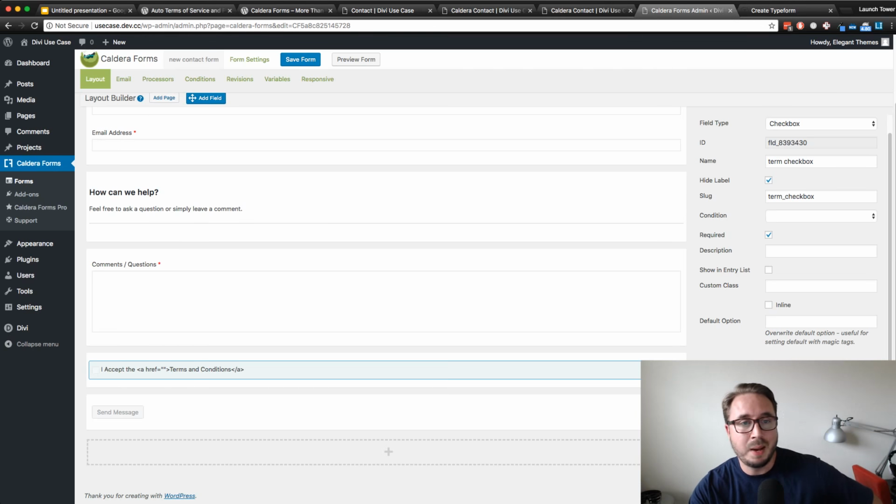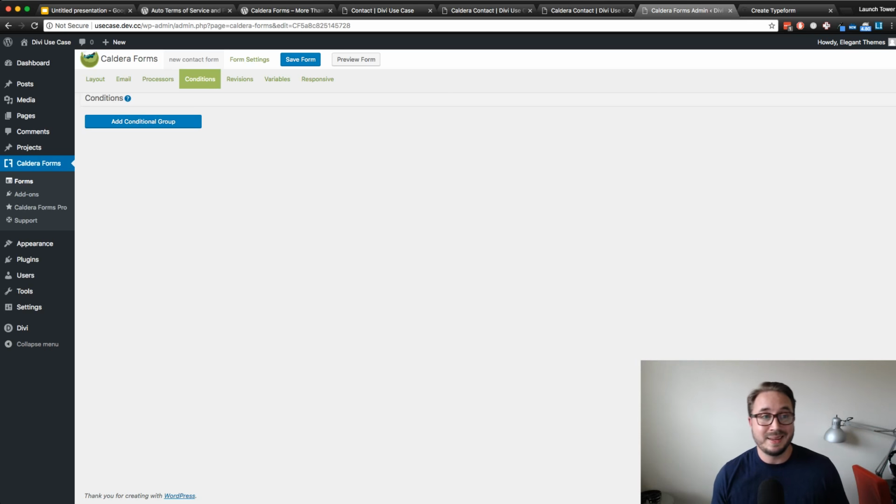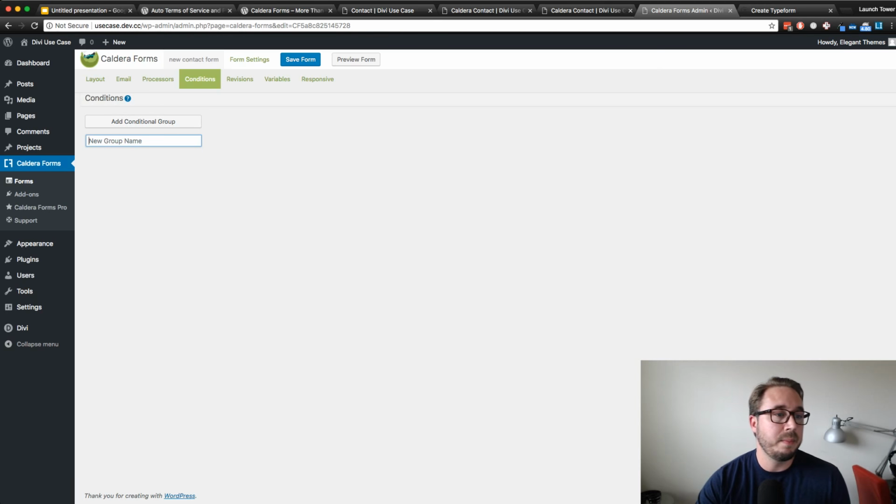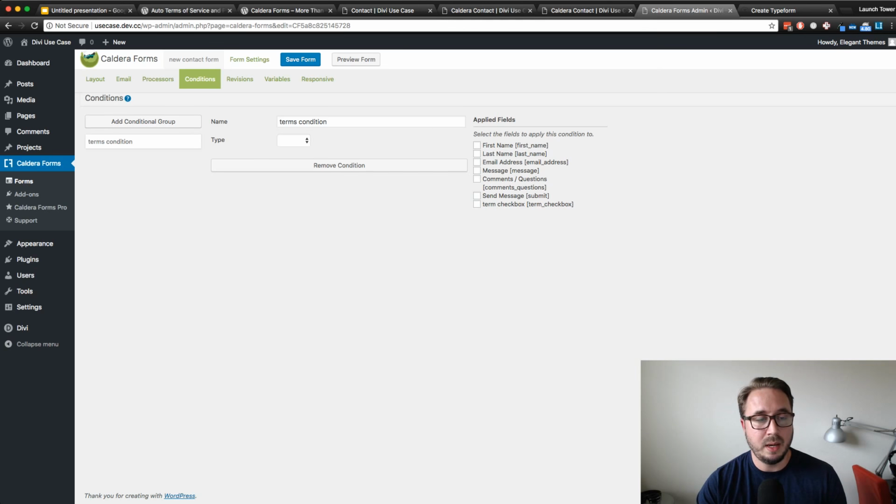you can see some more options that Caldera Forms have up here in these tabs. They have email processors, and this one is called conditions. This is what I loved about this plugin because I was able to add conditions, which is also something that the Divi contact form module does. So I'm going to add a conditional group and give it a name. Let's call it, I don't know, terms, conditions.